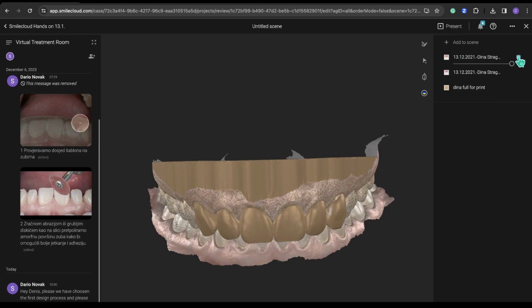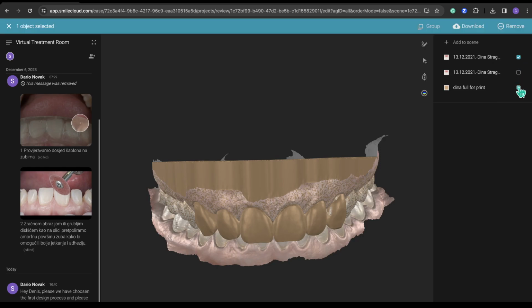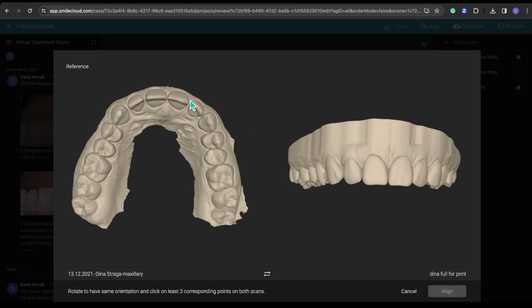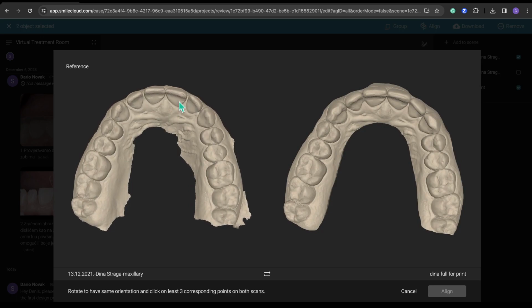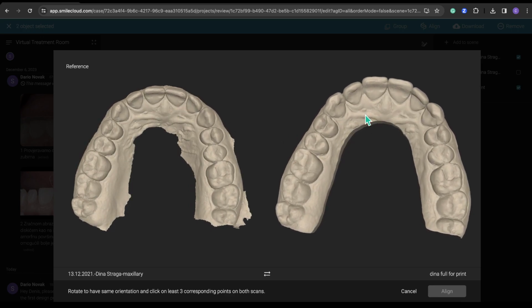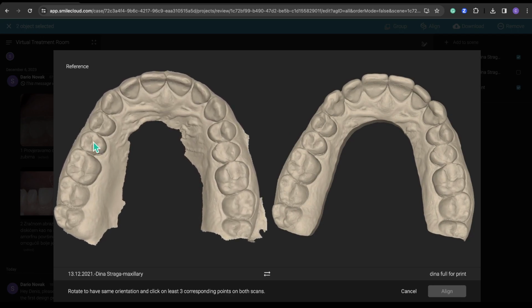What you want to do now, you want to press on this little square which appears once you go over this design, and you want to press the square on the starting design and on this wax up which was created by the technician, and then you want to press the align button. What's gonna happen now, you're gonna have these two models, and you can choose some of the dots to actually connect them. You need at least three same dots on each model to be able to perfectly overlap them.